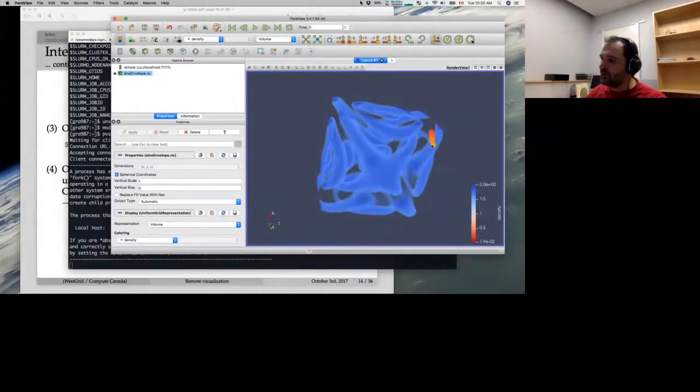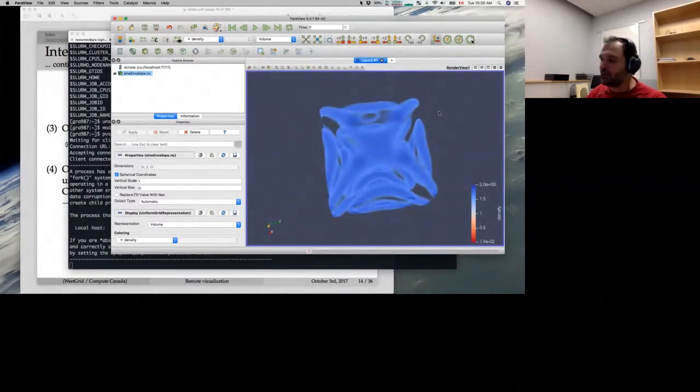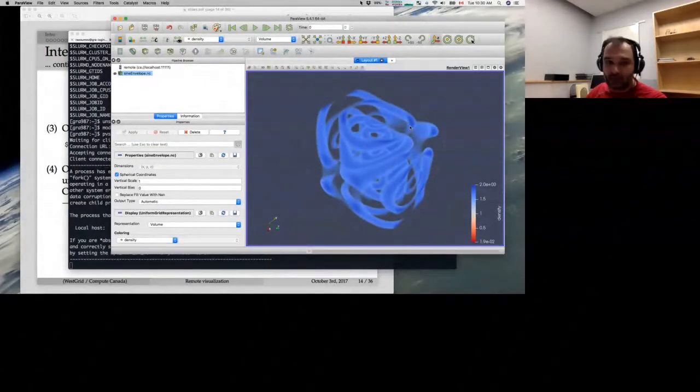Actually, yeah. So here we go, and then I can spin it. The initial rendering was done on the GPU, and then when I spin it, I think it's done on my laptop's GPU. So this is in client-server mode using the cluster's GPU.